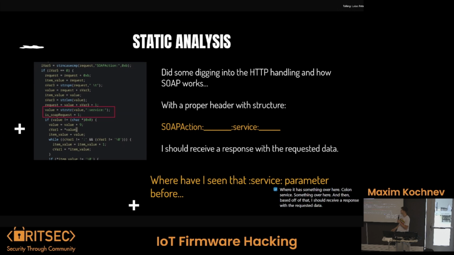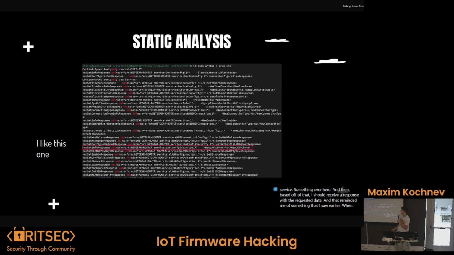And that reminded me of something that I saw earlier. When we were looking through the strings, you would see that string throughout every single XML string. You see service, service, service, with all this get and set stuff. So that caught my attention. I was like, I got to keep looking at this. Okay, so now I got to dive into how do I actually get a response, right? Because I could send something, but there's no guarantee that I'll get anything back. So it's time to start looking at the source.